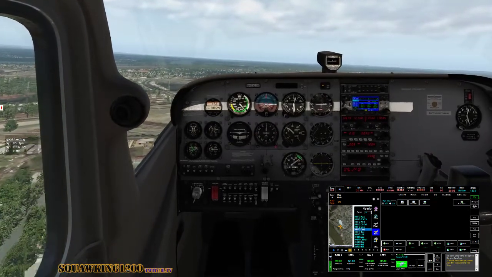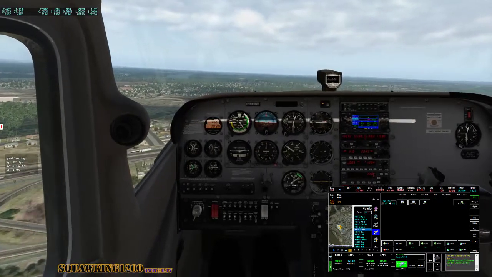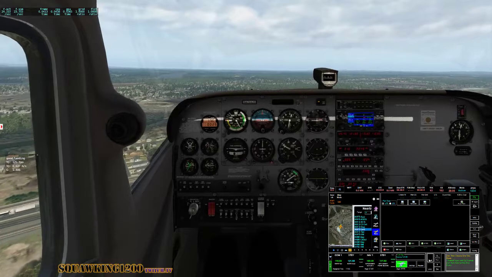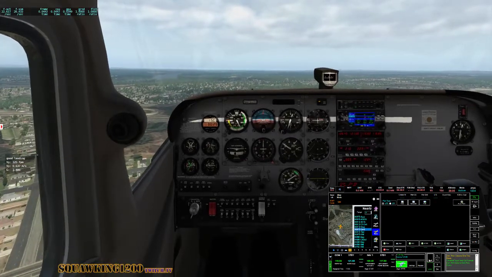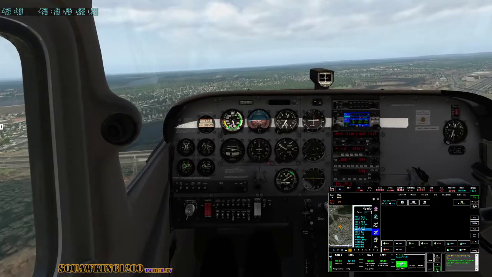Clear touch and go runway 02. Oops, Cessna 12 Bravo. Looks like I forgot to read back. Cessna 12 Bravo to depart pattern. I don't know if that's a valid call for this.